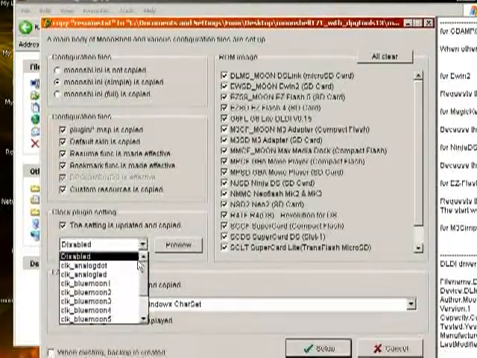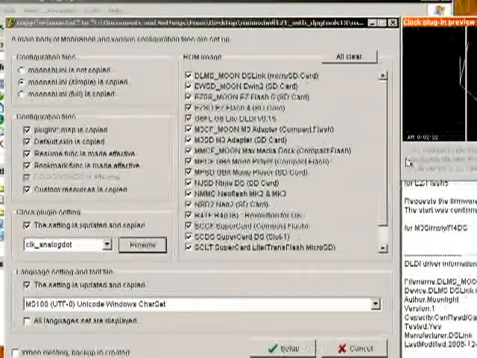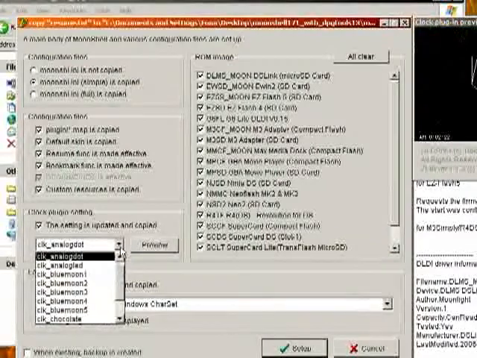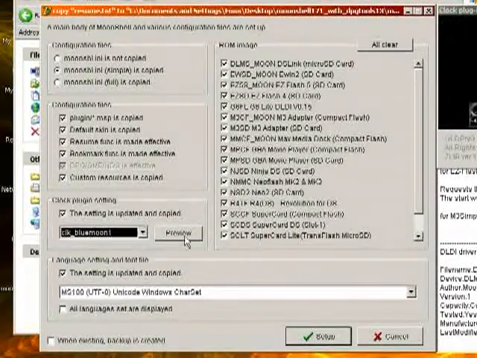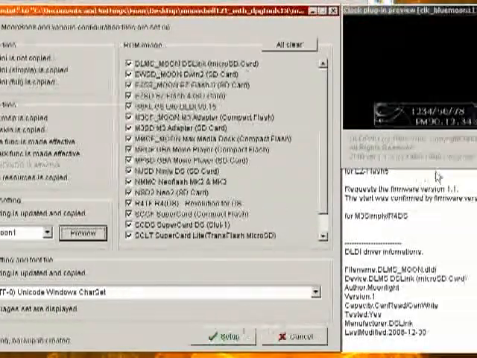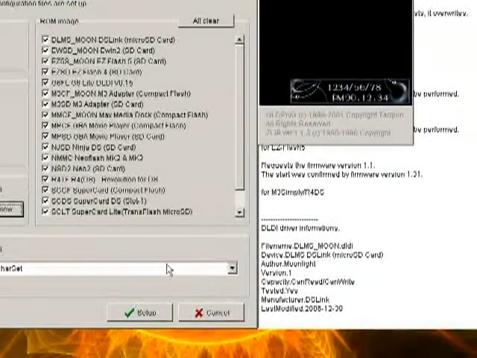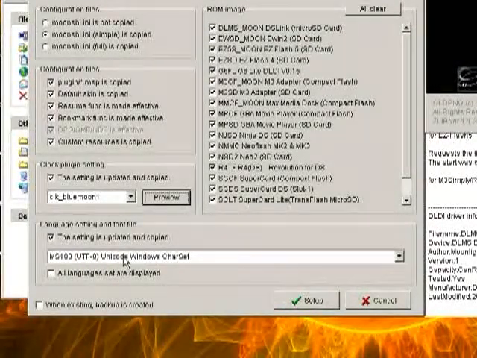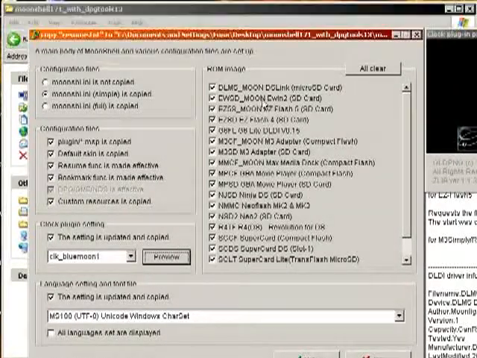So you can actually choose a different skin and hit preview, and it will show you a preview of what kind of clock plugin you want. I kind of like the Blue Moons. They're kind of elegant. You can create your own. It also wants to know what kind of character set you're using for your game, for your Nintendo DS.